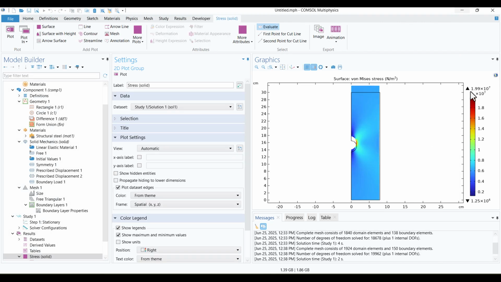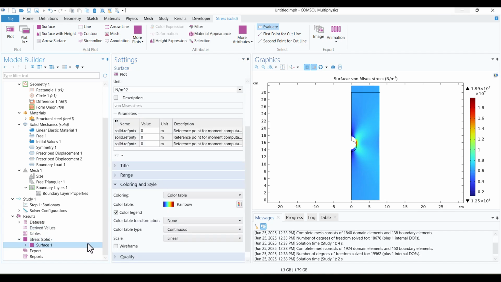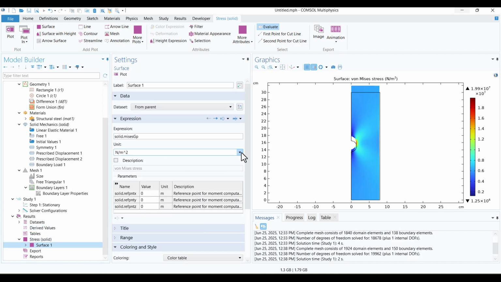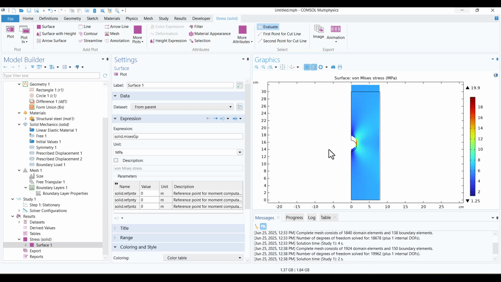As you can see, the maximum stress has slightly increased, but the change is not significant. This means the solution is mesh independent and we can trust the result. Now, let's change the stress unit to megapascals. Go back to Surface 1, set the unit to megapascals, and click Plot. The maximum stress is approximately 19.9 megapascals. The simulation without optimization is now complete.